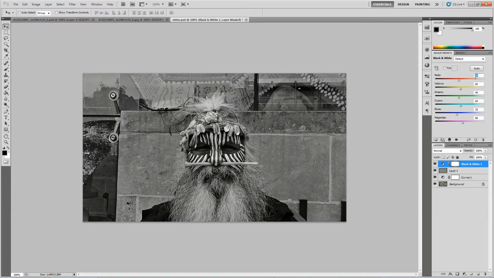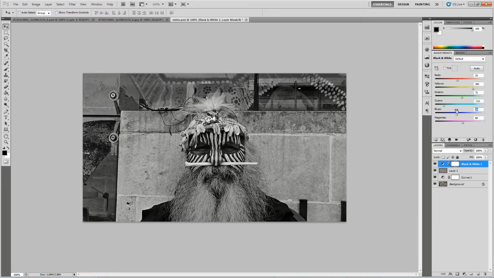So for red, we're going to use 25. Yellow is set to 185. Greens are at 72. Cyans at -111. Blues at -197. And magentas at -25.